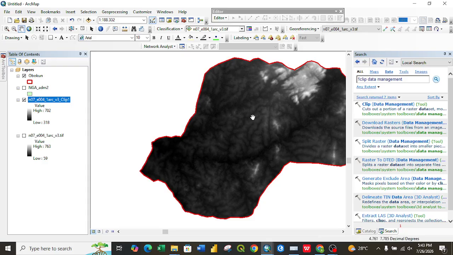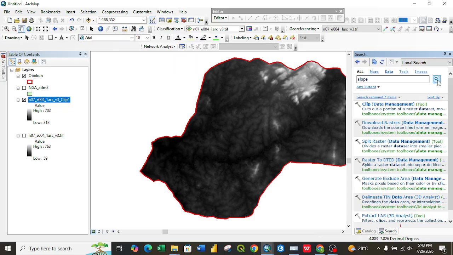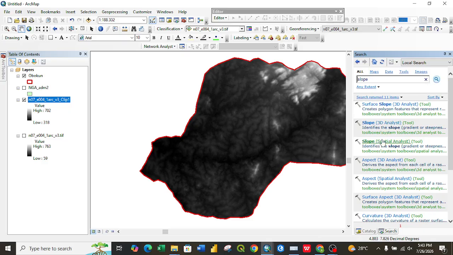So from here, I want to first calculate slope. Just come to your search button. Can you see search? In case you are not seeing search, you can just click on search or Ctrl F. So search slope. Slope, Spatial Analyst.